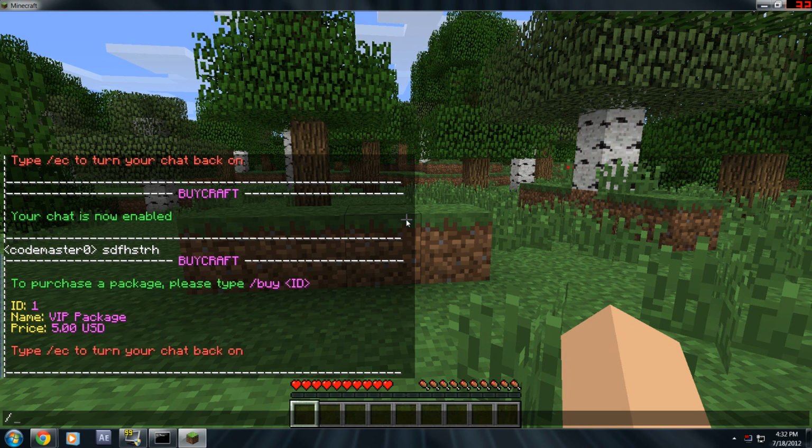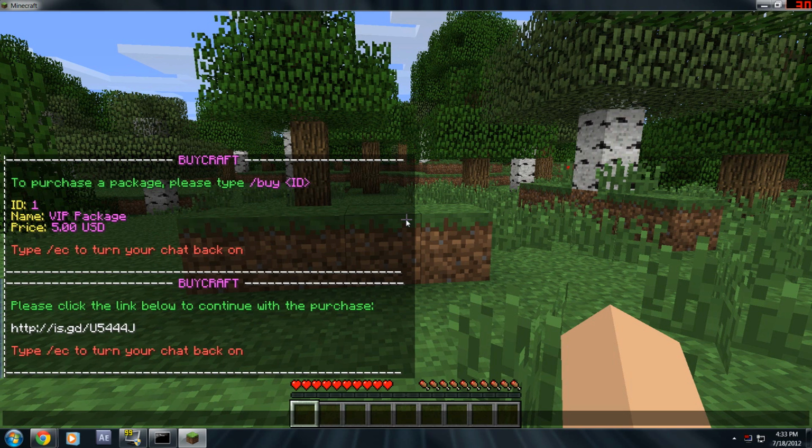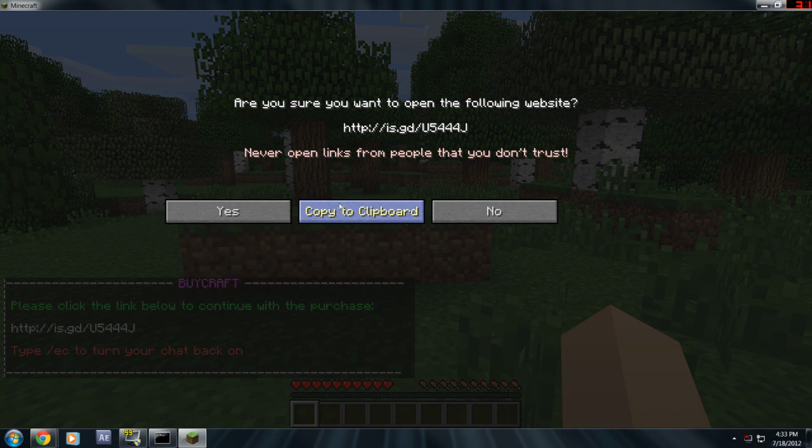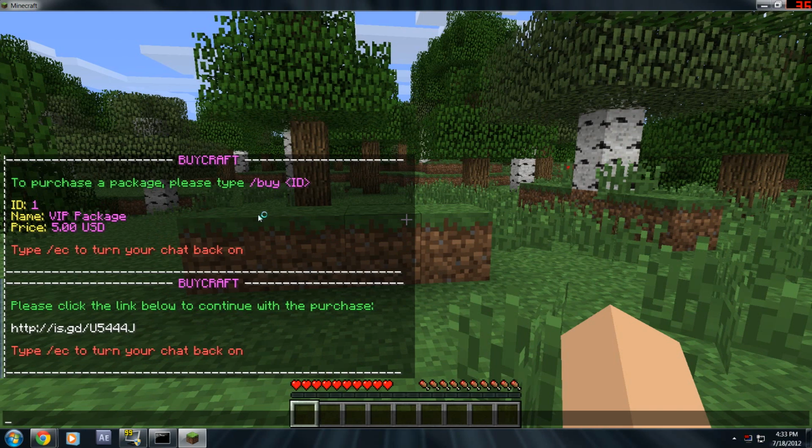I want to purchase the VIP package. So I do buy 1, since that was the ID of the VIP package. And now it says click the link below to continue your purchase. Just go ahead and click it. You can copy it to your clipboard and manually paste it in your URL bar, or you can just click yes here and it'll open one for you.